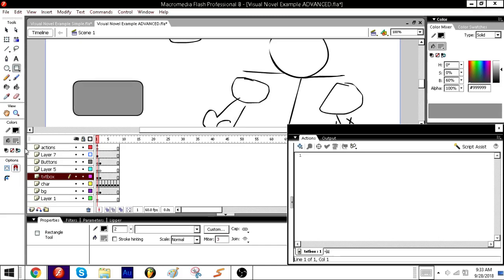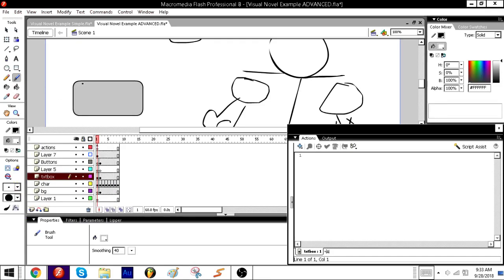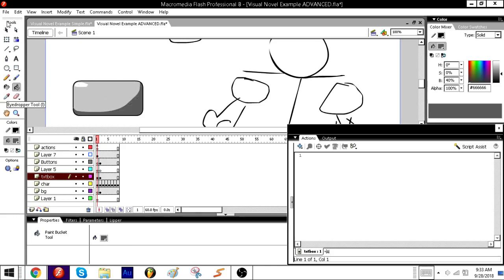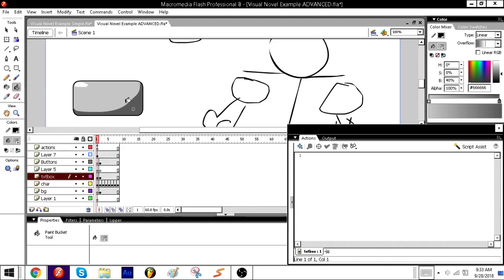Okay, so we want our play button to look shiny. Let's make our play button actually look good since this is an advanced tutorial. We want our button to look nice and polished. All right, this looks pretty nice. Let's add a little gradient. Alright, do that, and then do that, and then fill that in.